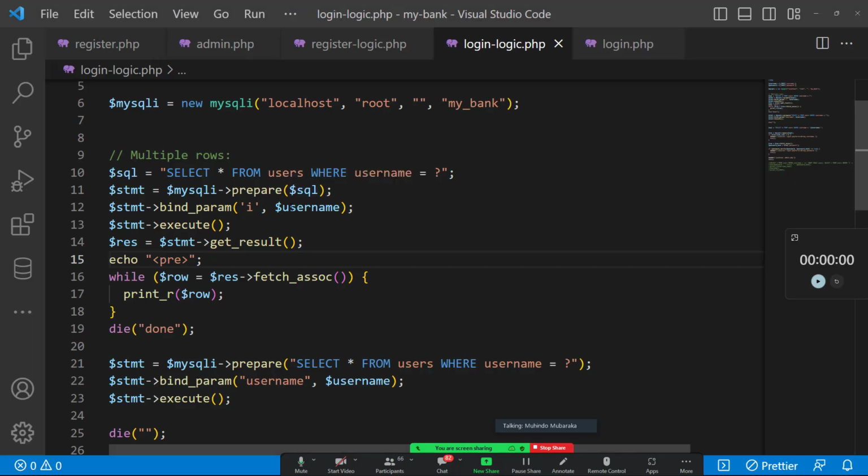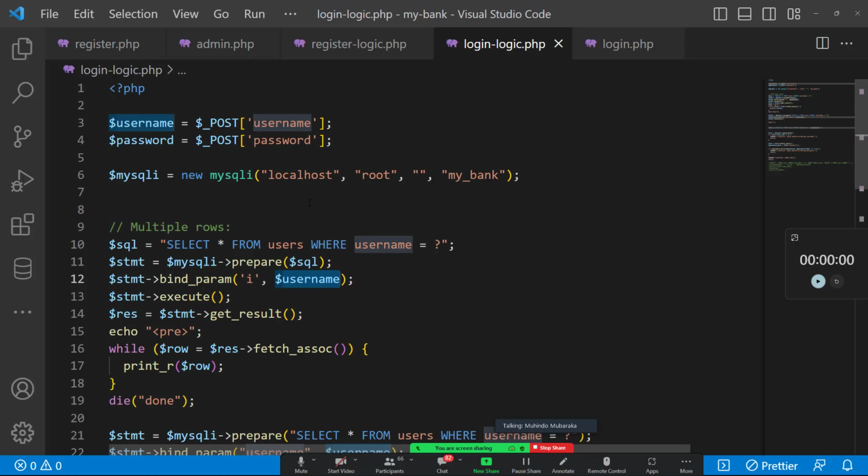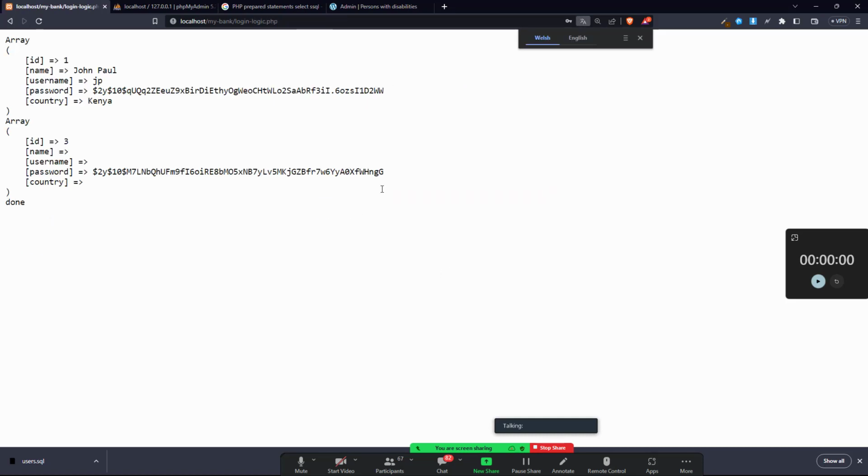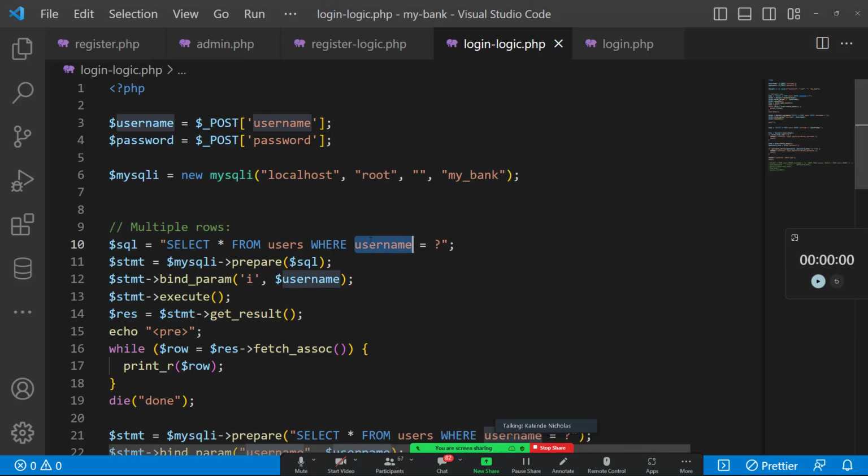Put wrong username. Am I limiting it? Wrong username, wrong username, wrong username. Where username equals to question mark. Execute. It's showing me everything. Excuse me, sir.